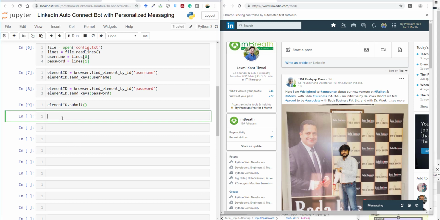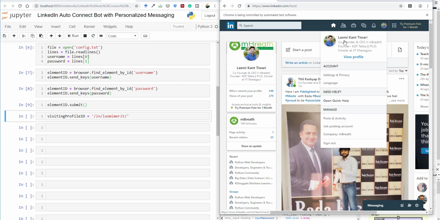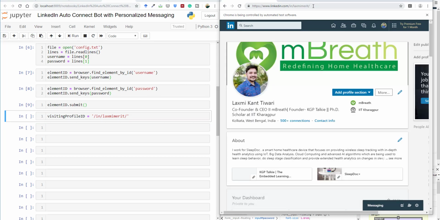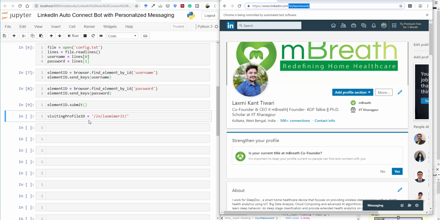So the ID for my profile is simple. I'm going to write here visiting ID. So here we have a visiting profile ID, that means the ID which we are going to visit. That ID is in, and Lakshmi made it. Alright, so this is my ID. How do you know this? You can go ahead here, and if you click at the web profile, you see this is my ID. So you get here in, and then Lakshmi made it.